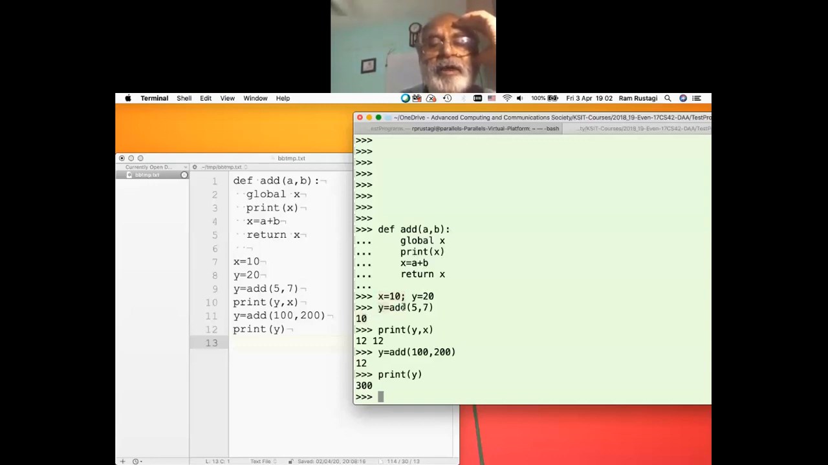When I call the function at 5-7, the function is called. Because I'm printing X, and X is global, the global value is taken and printed: 10. When I say now returning, I'm returning X, which is 12. So this returns 12. My y becomes 12. But since x is my global, x also becomes 12. When I print y comma x, both become 12.